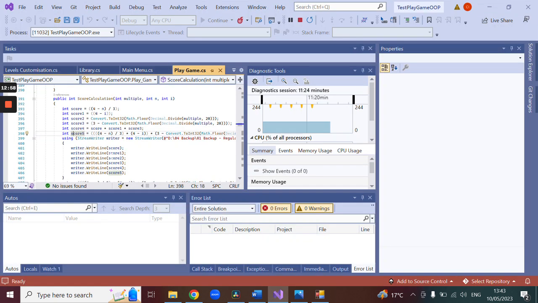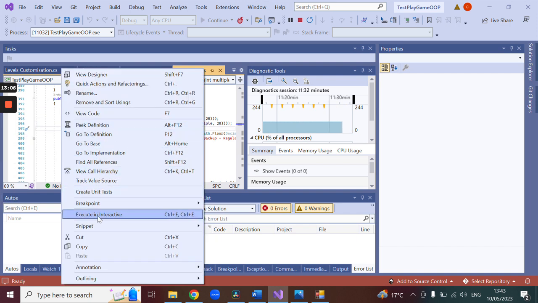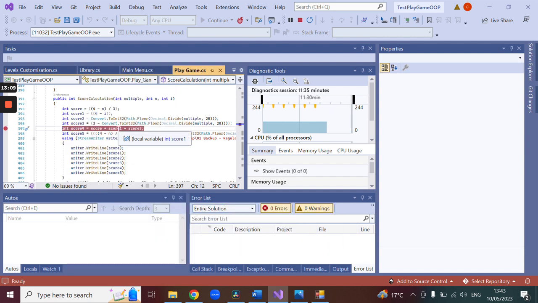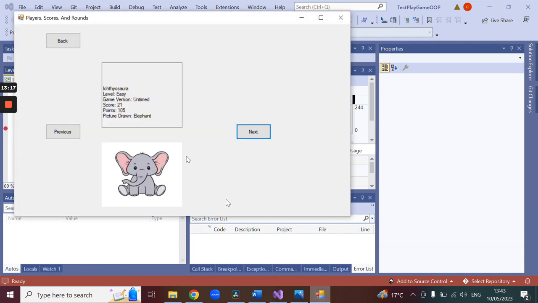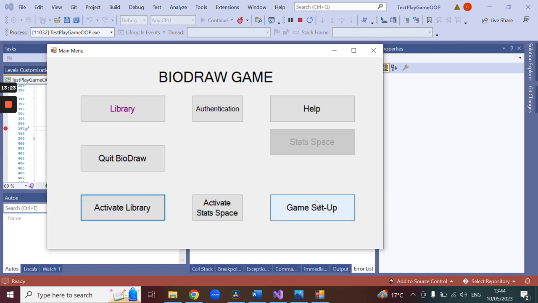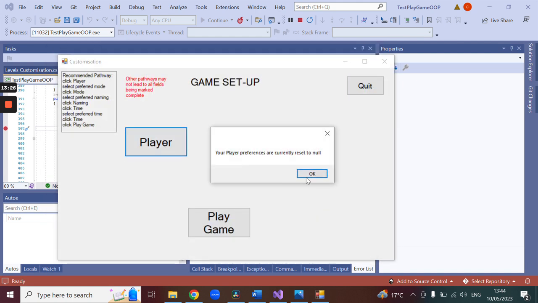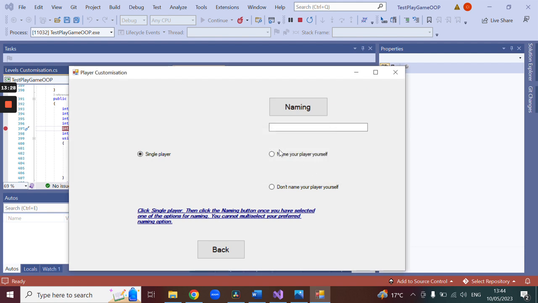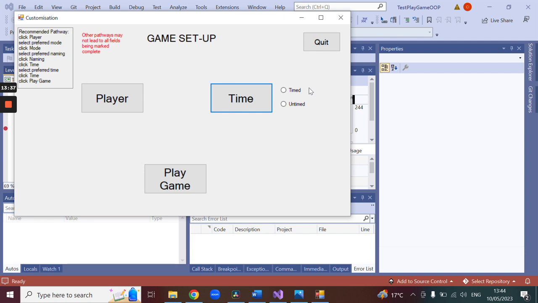So I'll put a breakpoint that shows what my score is. So now I'm going to test my score for different scenarios. I'm going to do it in a timed game. And I'm going to start with answering the question correctly on the first try in 19 seconds. And my score should be 9.